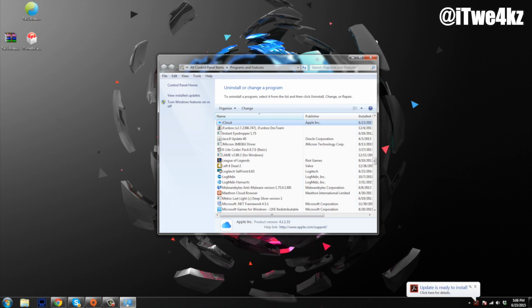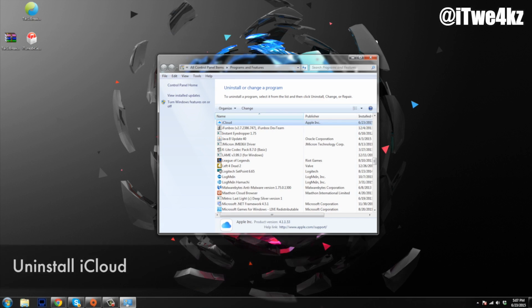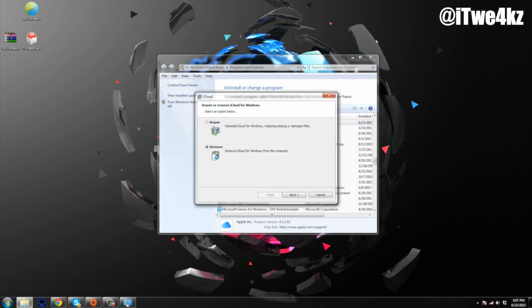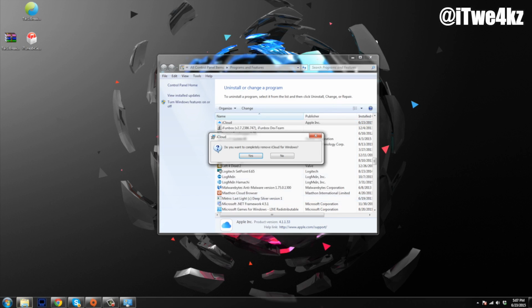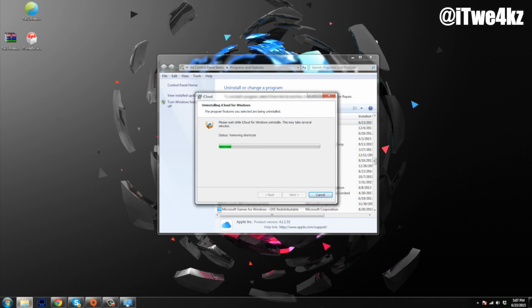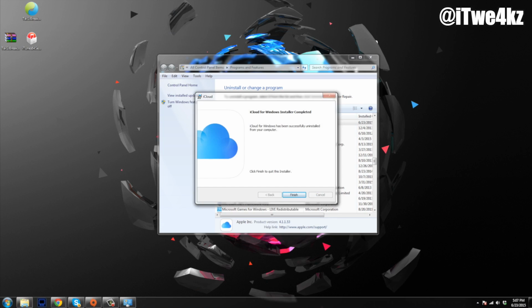Now the next thing that we want to uninstall is iCloud. So here what we want to do is right click on it, click on change, and then you can see right here we have a remove option. So we're going to remove iCloud. Do we want to completely remove iCloud from Windows? Yes. So let that go ahead and take place as well. And that one's pretty quick.